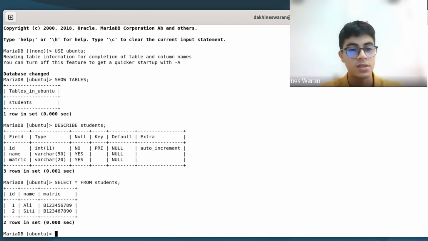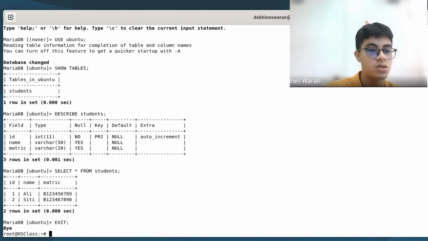Right now, I will exit MariaDB by typing in the command exit. And you can see the bye message, so this proves that we have successfully exited MariaDB. And now I will show you the remote connection configuration.